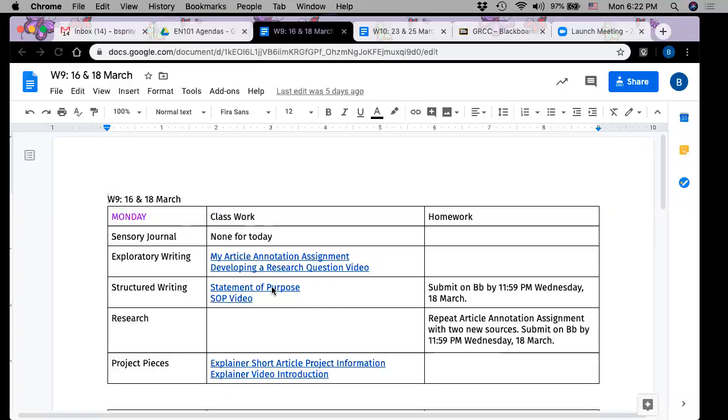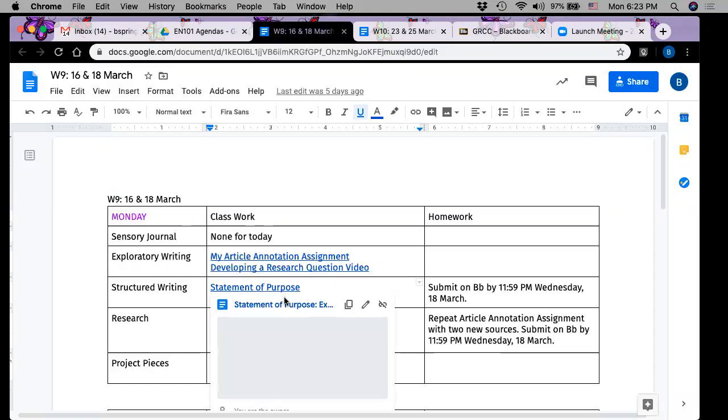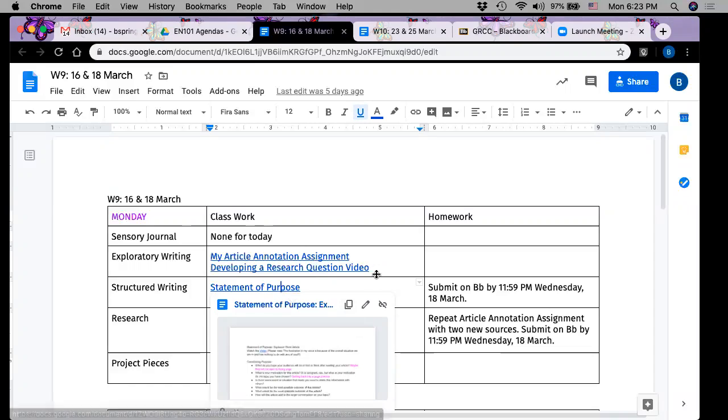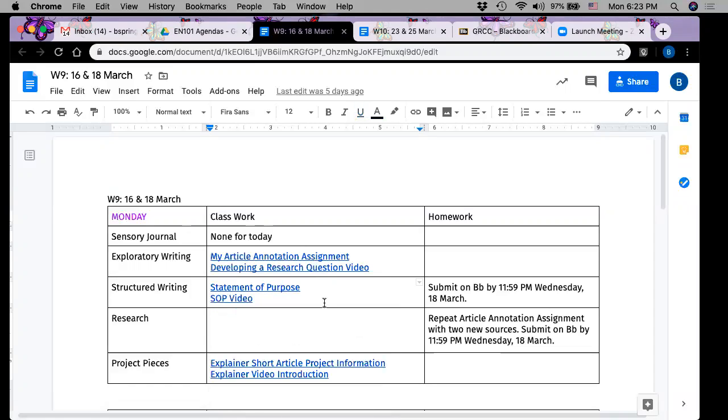Then you were supposed to work on your statement of purpose, and that is the same assignment that we did with the research essay, but geared toward this short article, and there's a video that goes over it, and I believe that's the document that has another short video in it, answering some questions that came up during last week's Zoom session.